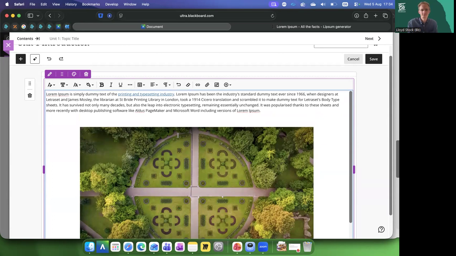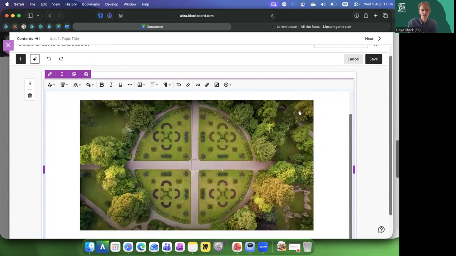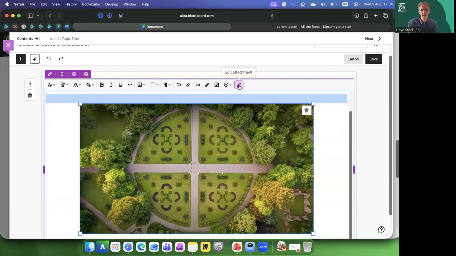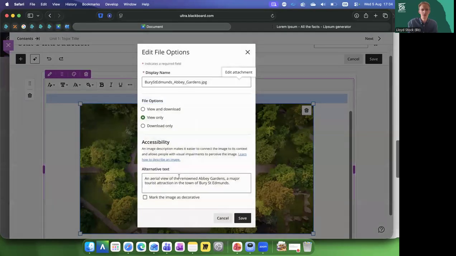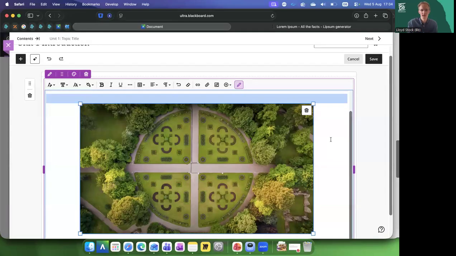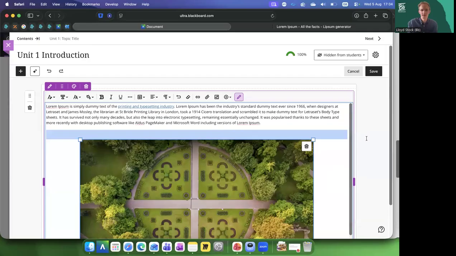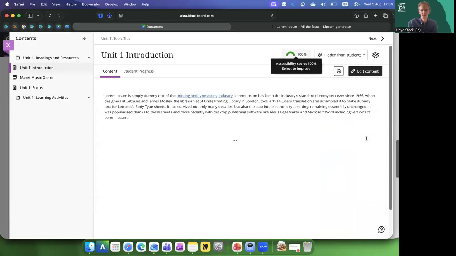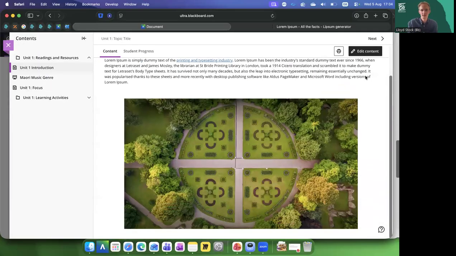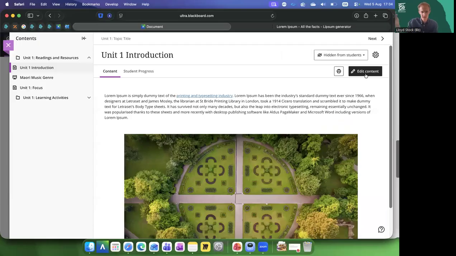So that's the image tool, and you can tap on the image, and when you do that, you get a delete button up here. But you also get an edit attachment icon on the toolbar, which allows you to go back into the screen we were just looking at and make adjustments. So you can always do that after the event. Let's tap save, and then that's all now saved to the cloud.